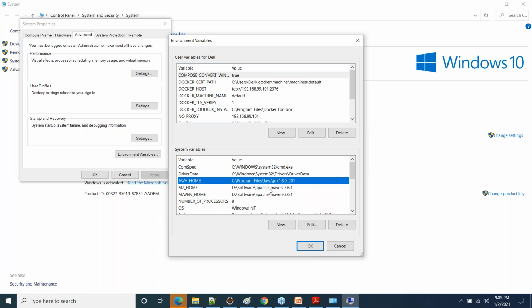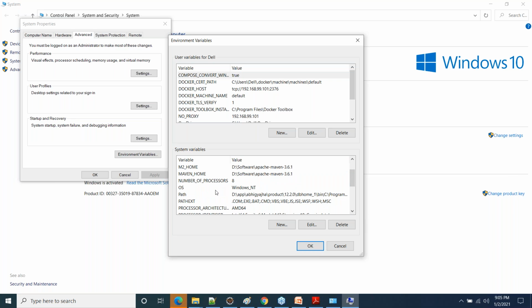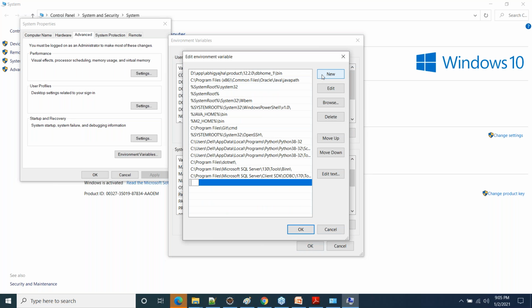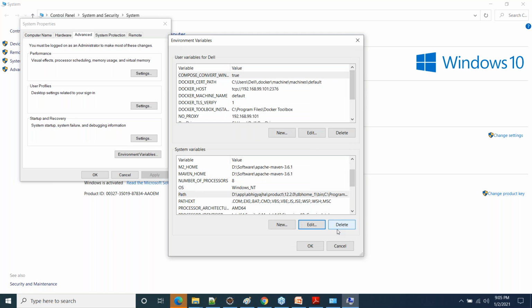After doing this, two things again I'm repeating. You'll have to create a new variable with name Java underscore home, and the value should be the path of the JDK folder. Once you have created the variable, navigate to the path variable, click on edit, click on new, and add percentage Java underscore home percentage backslash bin and say OK. This is what you'll have to do, and again say OK.